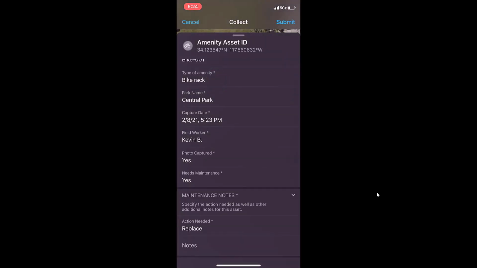And now that I filled out all my required fields, the submit button becomes active, and I can go ahead and submit just like you saw in the previous features.